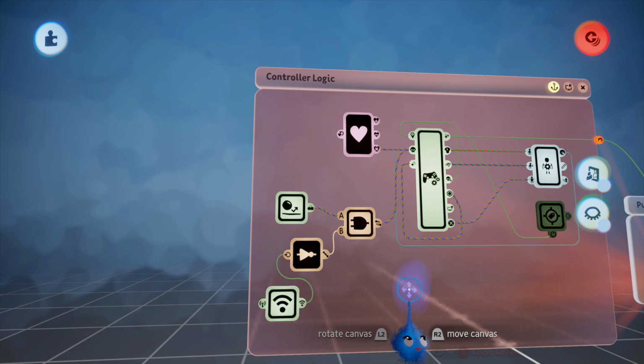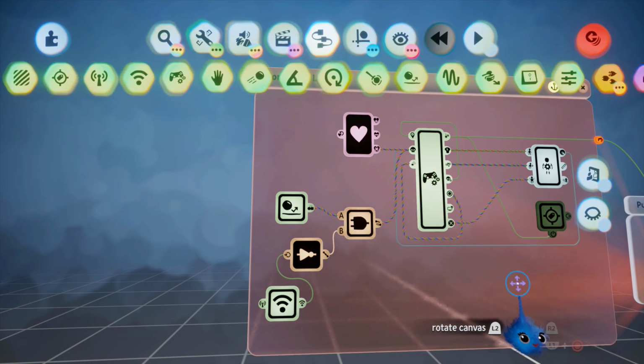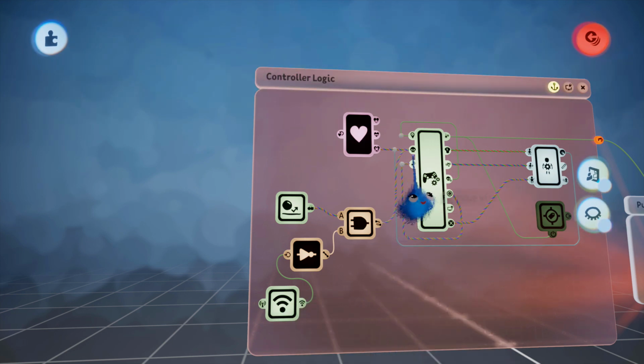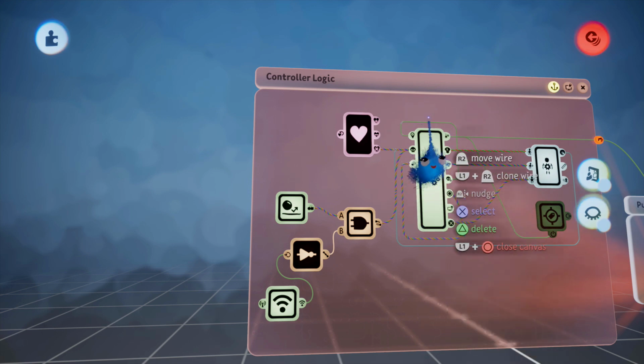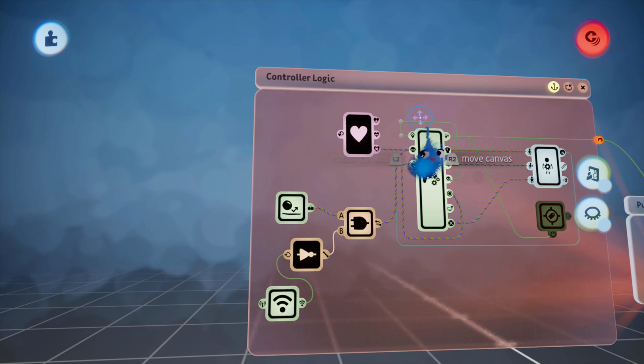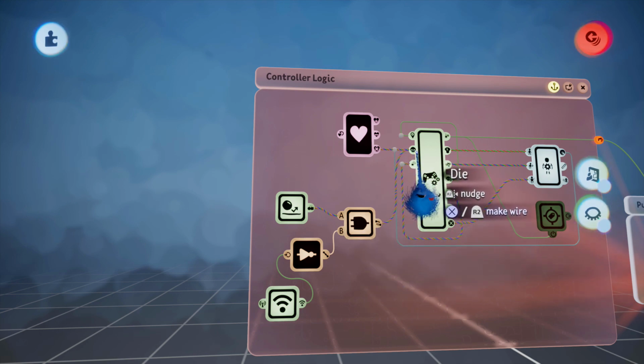Now don't link up to destroy. Destroy and die is slightly different. If you destroy a puppet, it is removed from the game. If you kill a puppet, then other things can happen and it can respawn because this has got an is dead respawn option. If you destroy it, it's gone. So don't make that mistake. It's die is what you want, not destroy.